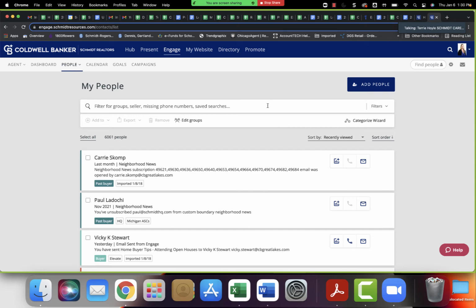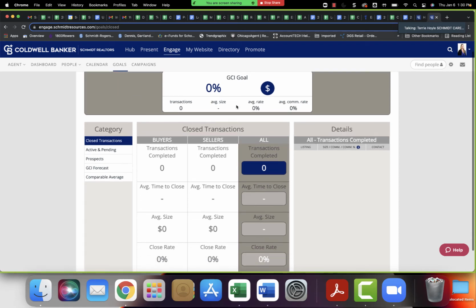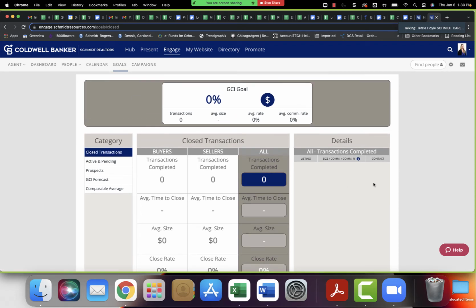You can filter by a lot of different things in here, just depending on how much data comes over from your initial sync from your email account, whether it's your @gmail.com or your @CB Great Lakes, CB Schmidt Ohio, CB Florida Homes, whatever it might be. The last tab right here is called Goals. So we have talked about this a little bit from the dashboard, but this is where you can go in to change your goals, to see your goals tracking. And again, this is all fed from your MLS.